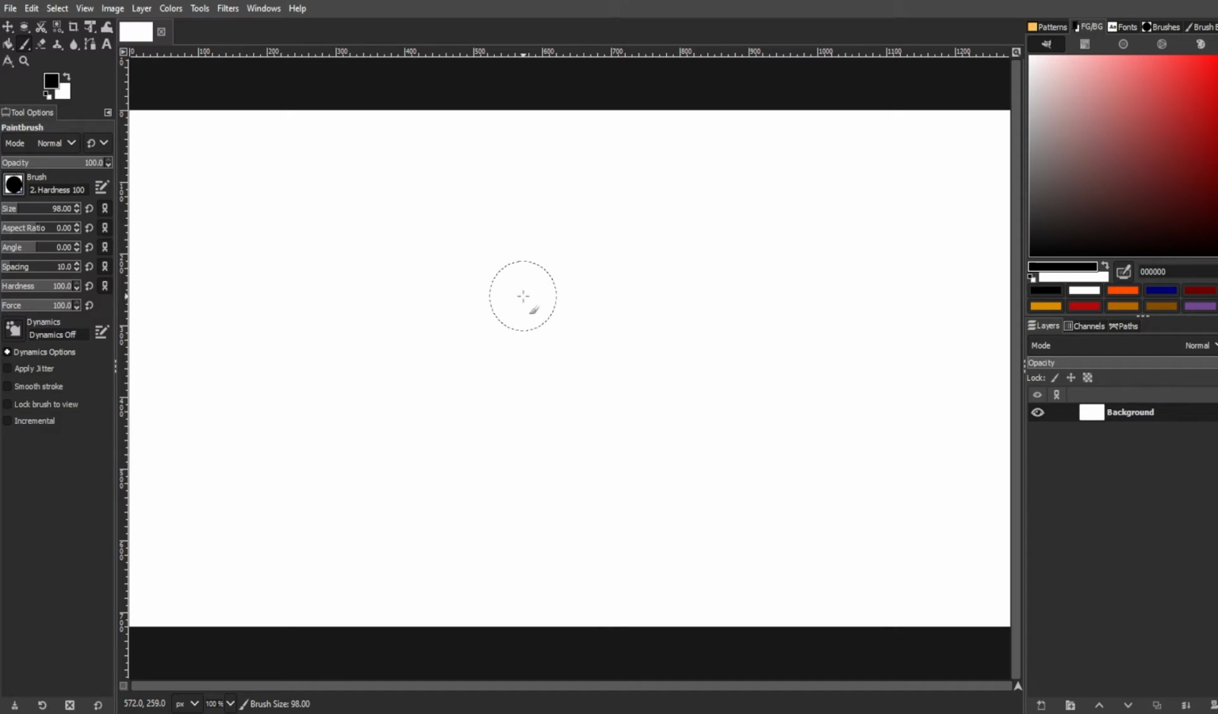Now, we're going to use the tool panel settings. Explore the brush settings for your selected tool in the tool panel. Customize size, aspect ratio, and angle for precise control. Brush dynamics can impact brush size significantly, so experiment with these settings.